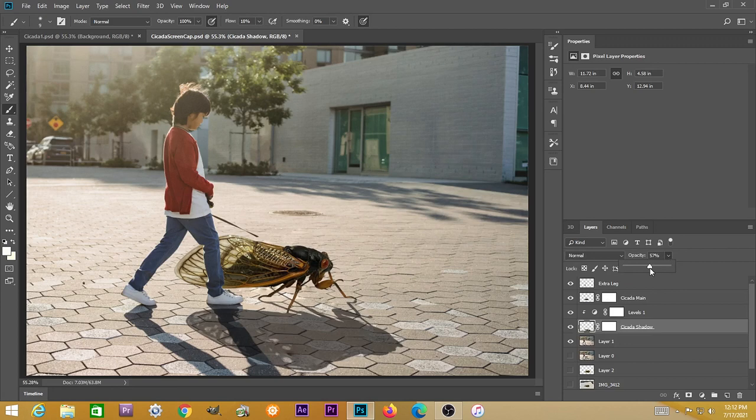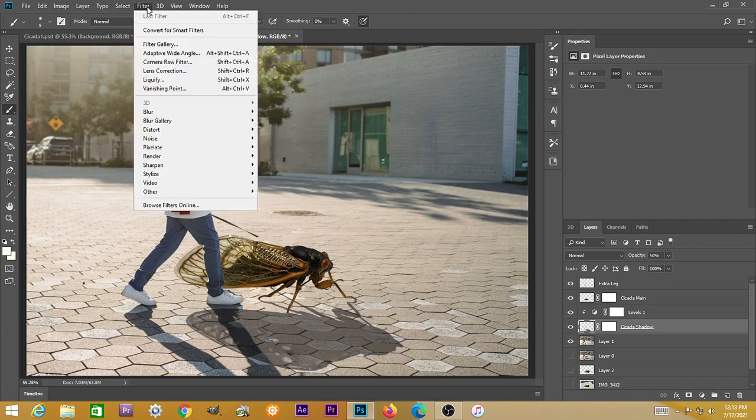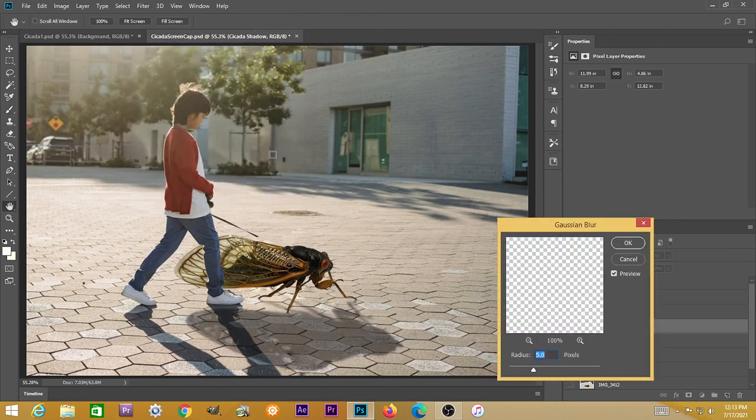And then, of course, you can reduce the opacity. So I'm not going to have the opacity be the same level as that shadow from the kid. I've tried it. It just, for whatever reason, doesn't look right.